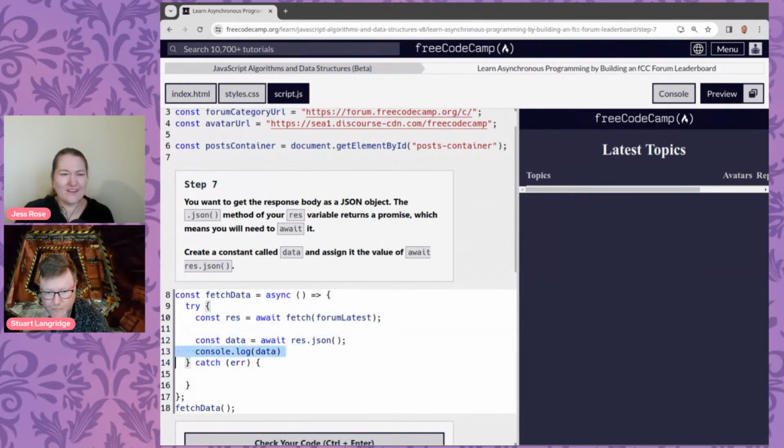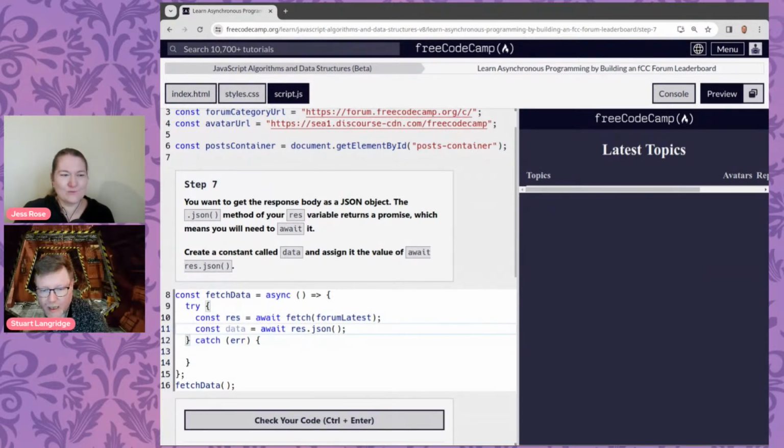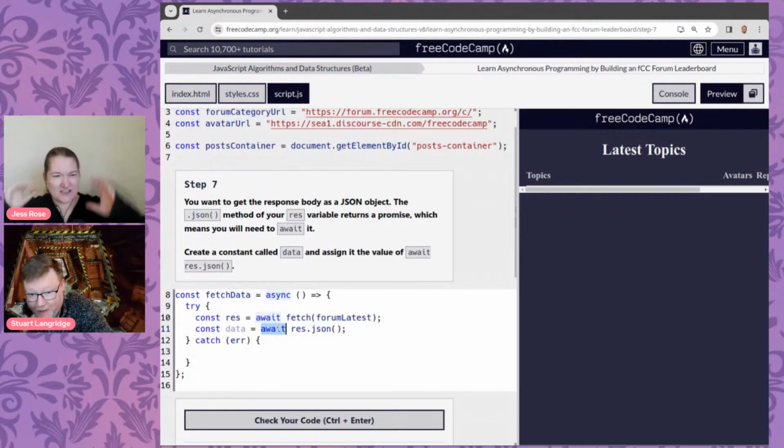Okay. Thank you. We take that call back out. So now we're calling fetch and waiting for the result. So instead of getting back a promise, we get back a response object that's stored in res. We then call the response object's JSON method, which returns us a promise. But we await it to get the JSON for us.